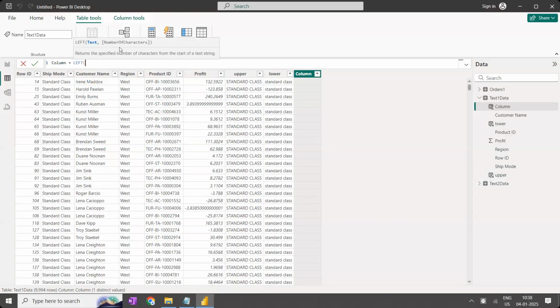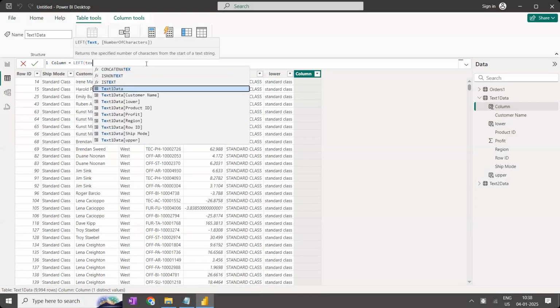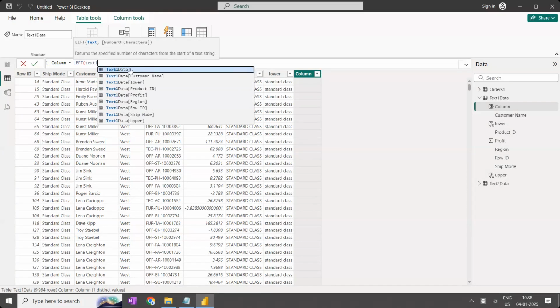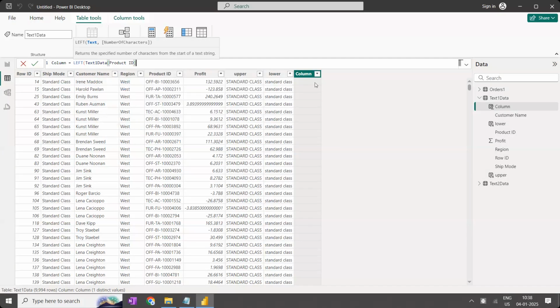Number of characters. So I'm going to select the text. The text I'm going to select is this column, the product ID. Text 1 data, within that product ID. Comma. This is the first argument. Argument number 1 is completed. What is the second argument?